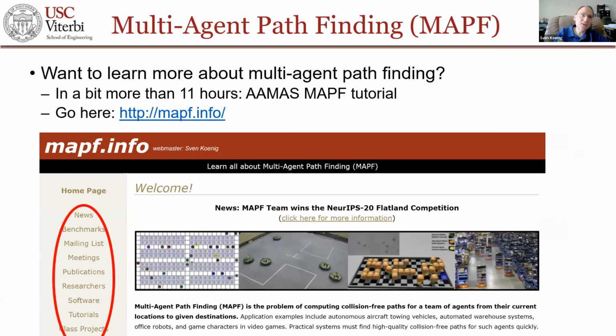And that gets me to the end of the talk, the last slide, where I just want to point out again that if you want to learn more about multi-agent pathfinding, which I think is a really cool topic, and certainly lots of dissertations can be written in that particular area, then you can attend the EMAS MAPF tutorial in a little bit more than 11 hours now. But if you can't attend this, we also put out an information site at mapf.info.